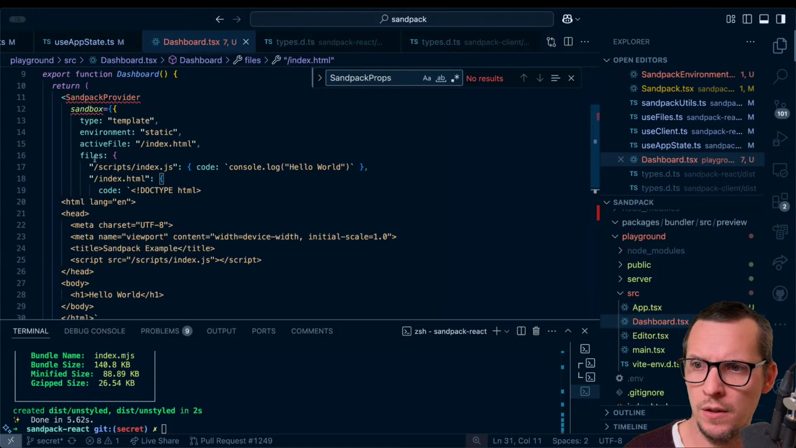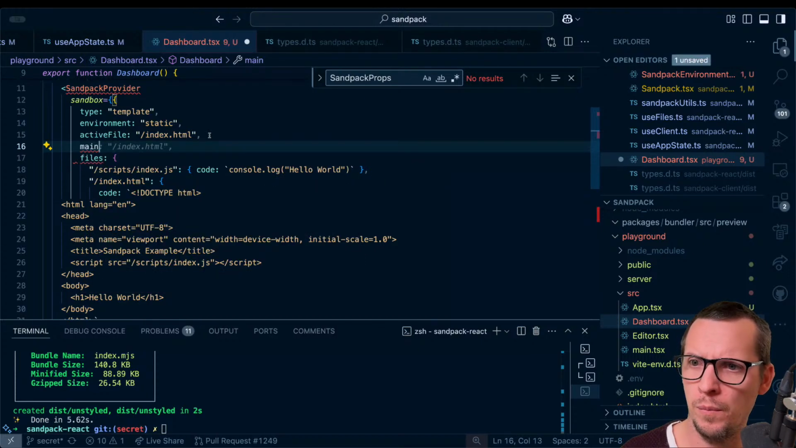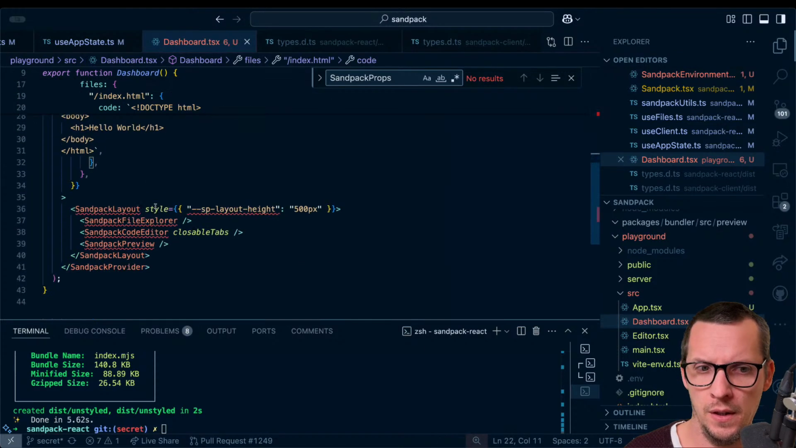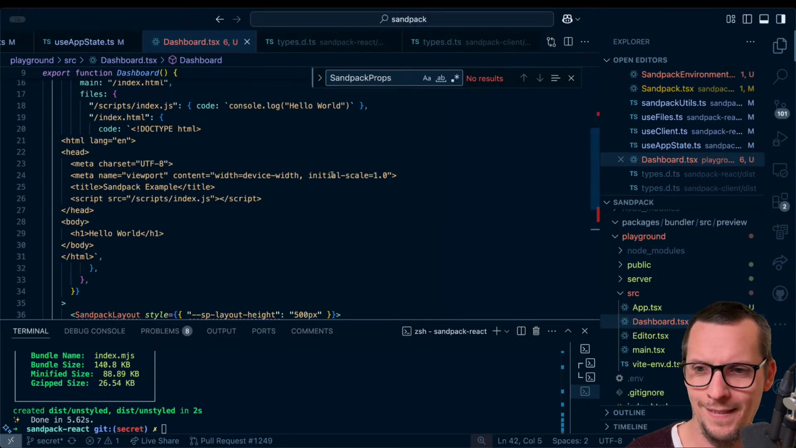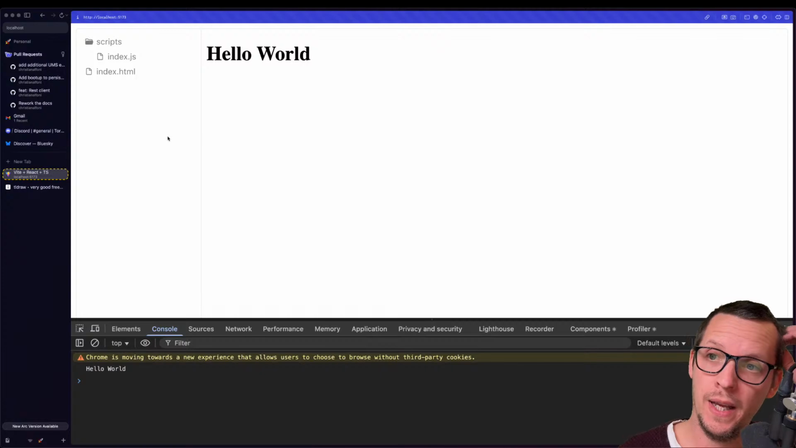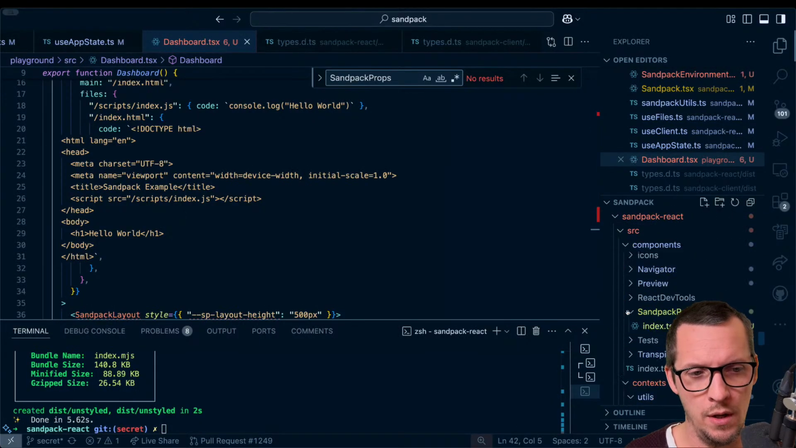Because I'm more eager to get, what are we missing here? Oh yeah, so we're gonna do main now instead. So main is index.html, and the active file is also index.html. And this is just other things. Let's see. Okay. Oh, look at that. So that worked, but we're not passing active file anymore to the options. So we don't see the code, but I know why.